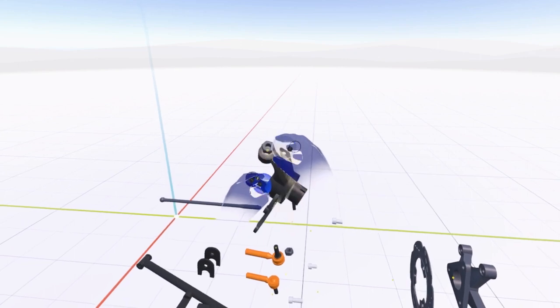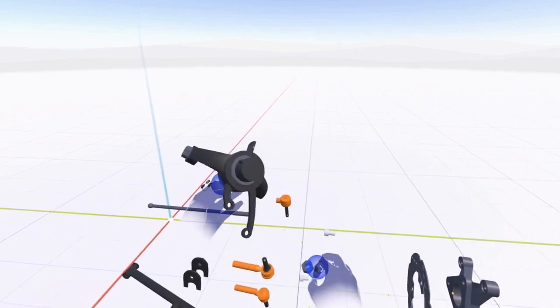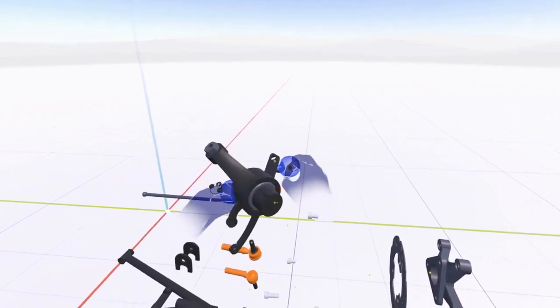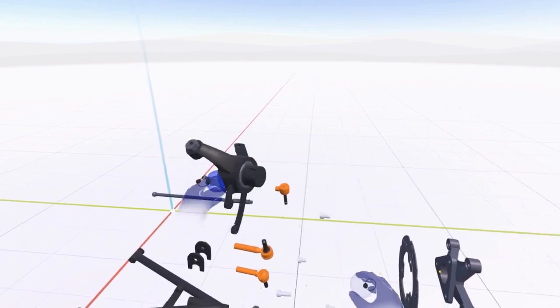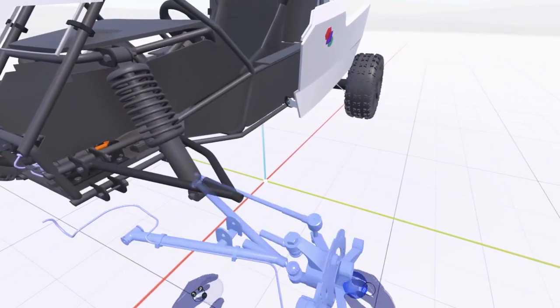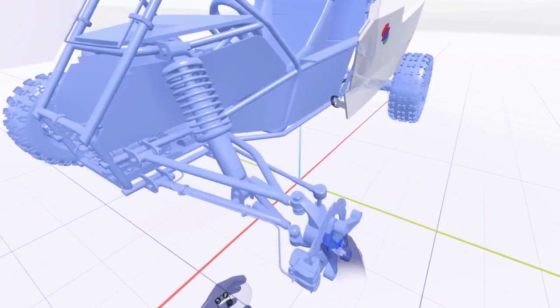You can also assemble your products with both hands. Hold your assembly in one hand and add parts with the other hand. And finally, you assemble everything in final assembly.